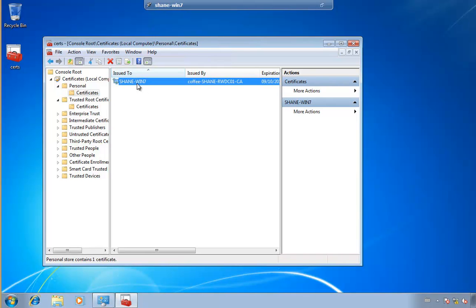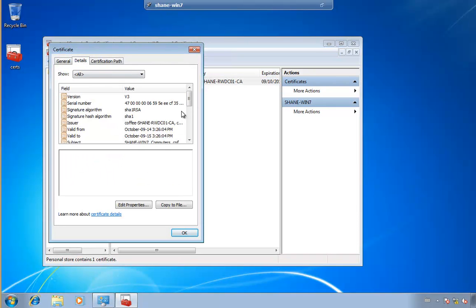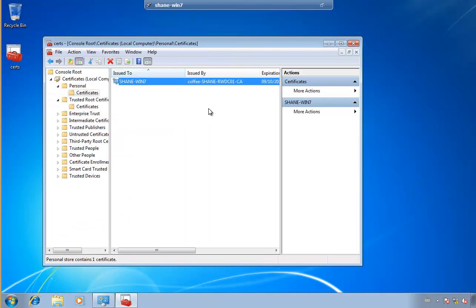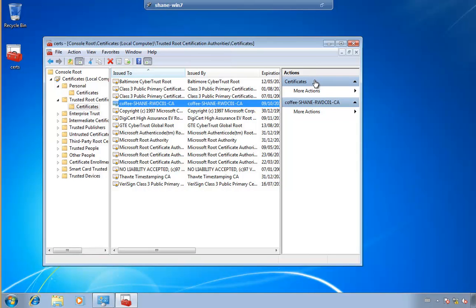It doesn't list the fully qualified name in this type of certificate, but it does use the fully qualified name when you go under the details. It's in here. Okay, coffee.local. The other thing to check is under Trusted Root Certificate Authorities, that you can find your own certificate authority under the Trusted Root. That has to be there as well. So if you have all of that set up, we're almost there.